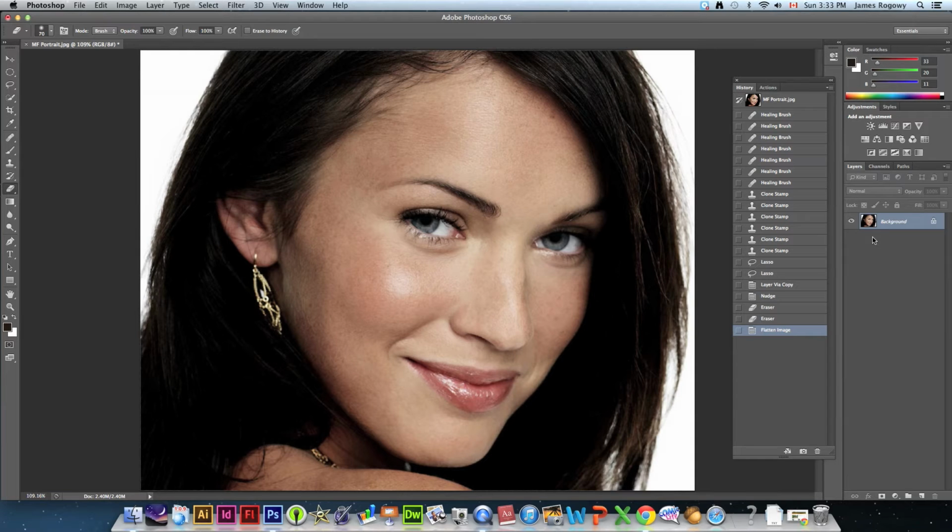Now here's a trick to fixing the overall skin of your subject. All right, when you want to fix everything at once on a subject's skin, you could go with the clone stamp or the healing brush and go to every single blemish, but that's going to take a long time and it's going to be painful. So I'm going to show you a trick here that we can use to fix her skin all at once.